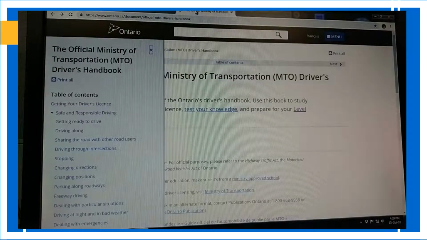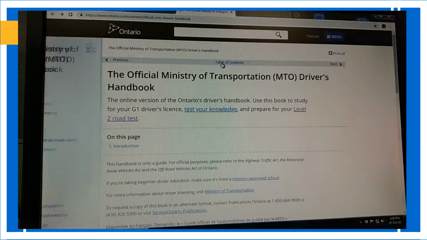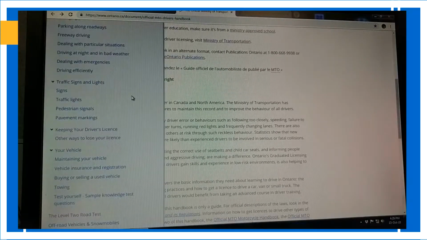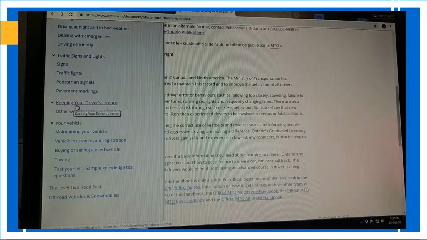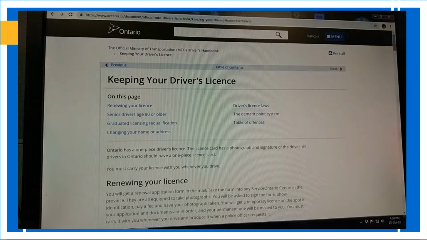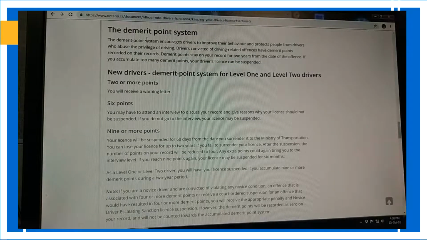The second section, which you can find from the table of contents, if you drag down, come down. So here is one section, keeping your driver's license. I'll show you this one in another tab. Here, keeping your driver's license, you need not read all the sections, but if you're interested, you can read. But from my experience, I will tell you that you must thoroughly read this section, which is the demerit point system. If you go here, it will tell you what the demerit point system is under the traffic laws in Ontario.